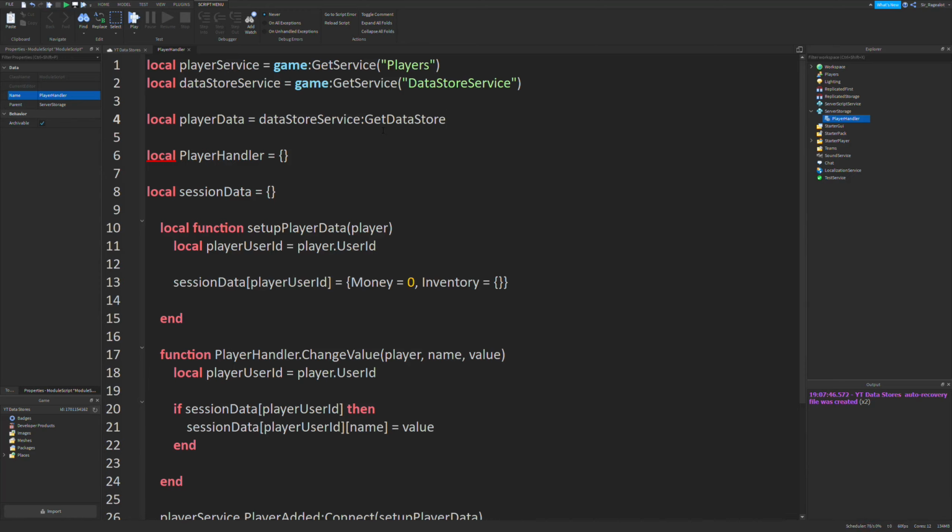And so we're going to define our player data. It's going to be data store service get data store. Let's just use player data. You can name this whatever you want. This will just be the name of your data store that you want to access.